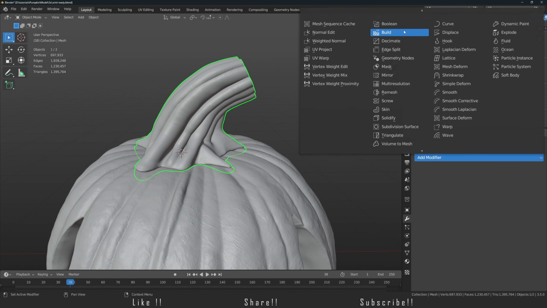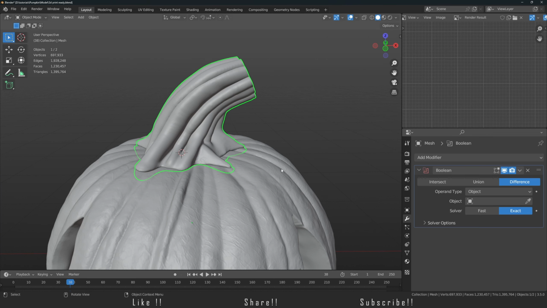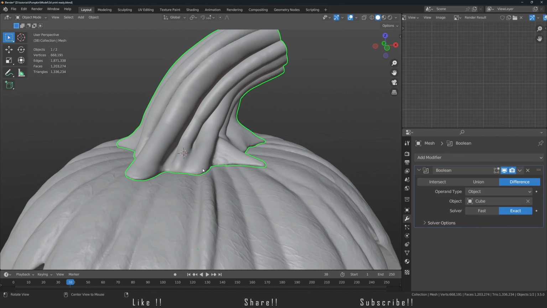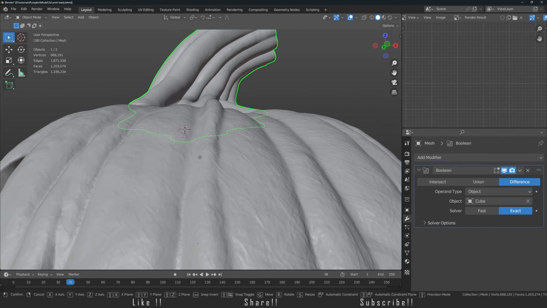Okay, so we have this now, and what I want to do, I basically want to create a boolean on this. So let's just go over here, boolean, add a boolean. This boolean is going to be difference, and the difference object is going to be the pumpkin. The reason we are doing this is so that we basically can get a similar surface on both of these objects, and they just does not intersect with each other, because right now they are intersecting with each other. And now you can see we have this.